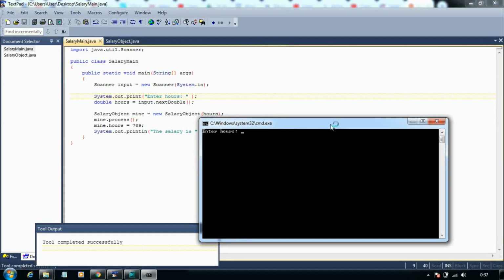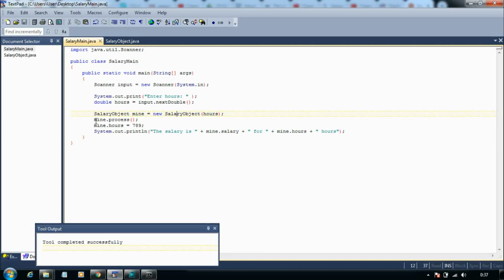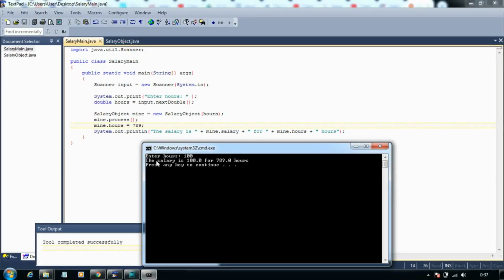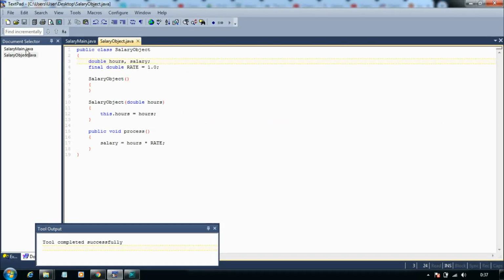Enter hours. I'm going to enter 100. Now if you see, the salary is 100, which is correct, because in the process we calculate the salary first, then only we change the hours. But we can detect from the output that the salary is 100 ringgit for 789 hours, which does not make sense. These are the kind of things that we want to protect. We don't want anyone to access the value from our object class. So how do we do that?